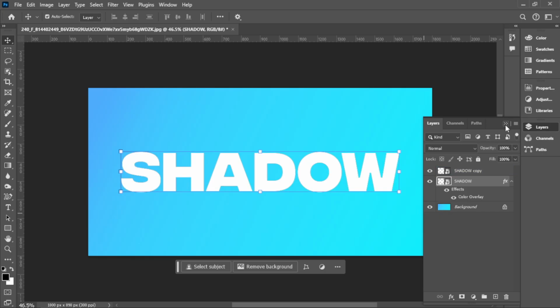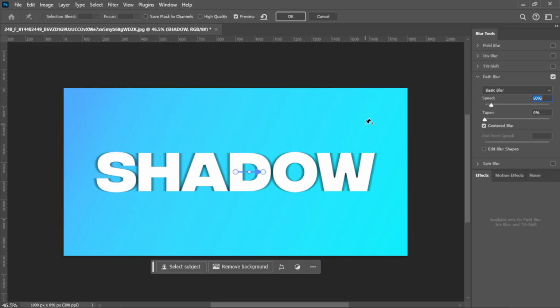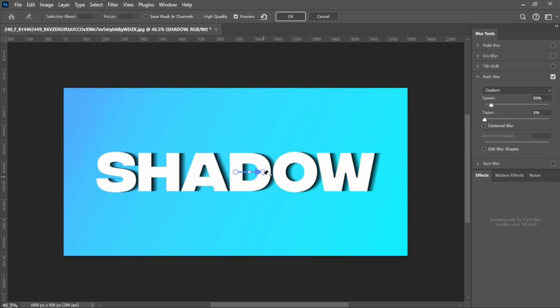Now go to the top menu, choose Filter, then Blur Gallery, and select Path Blur. Inside the Path Blur settings, make sure Center Blur is checked. From here, begin adjusting the blur direction and shape by following the same process shown on screen. You can drag the path handles and control the motion of the blur to create a more realistic shadow angle.